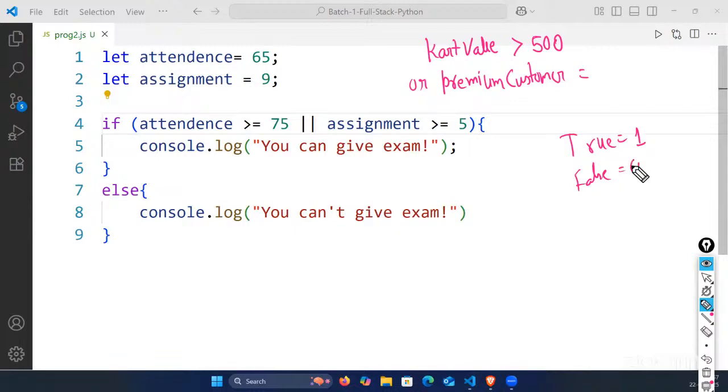False means 0. You can put it 0 or 1, or you can also do one thing. You can simply put true and false. Let's say premium customer true, right? If this condition is satisfied, can you just print it? You got free delivery, something like this. Next, you need to pay delivery charge, right? Here, use or operator.